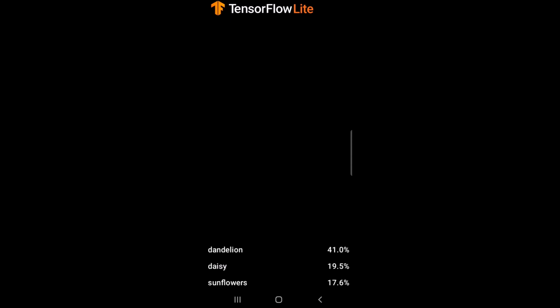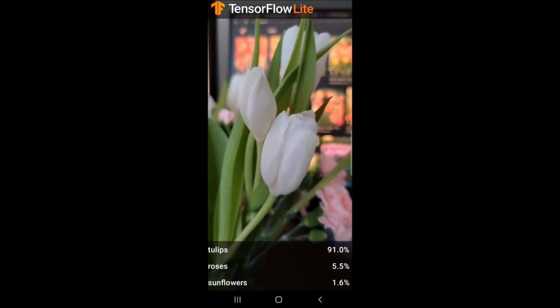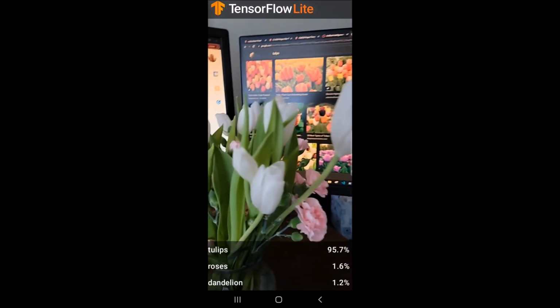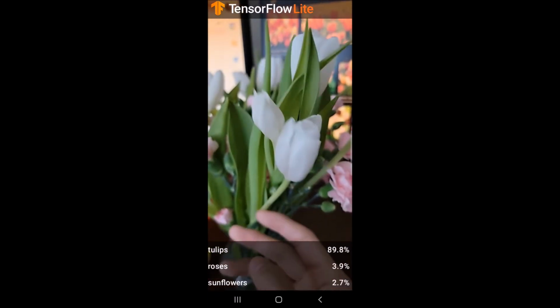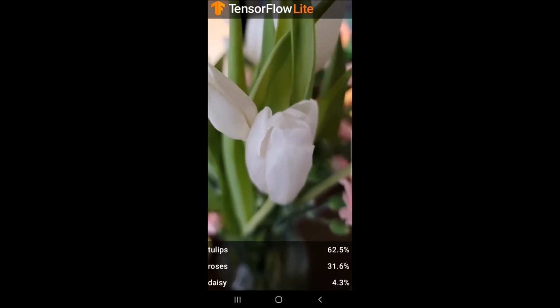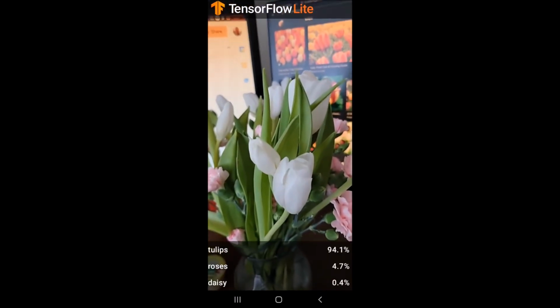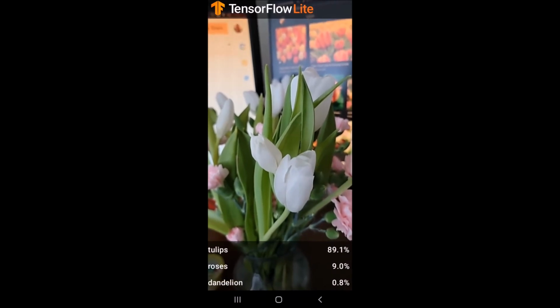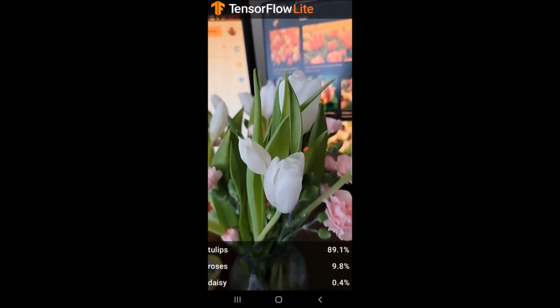So, yeah, in the store I was able to find roses and sunflowers, but I didn't find tulips or dandelions or daisies, but I happen to have tulips at my house. So this is an actual tulip in person. I'm actually able to grab it. As you see, the topmost prediction is saying that it's a tulip, hovering around 90%. And the secondary prediction is roses, and the third prediction is daisies.